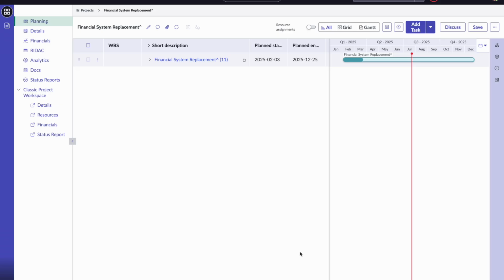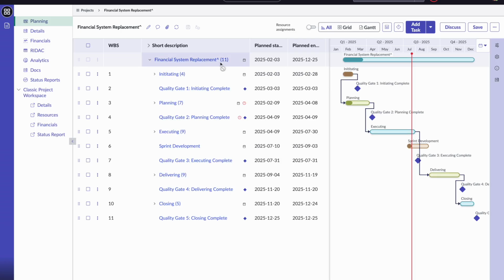What I want to showcase here is the ability to add agile phases into a waterfall project. So we're in the project workspace here, and we're looking at this financial system replacement project. And when we expand this financial system replacement project, we can see there are different phases: initiating, planning, executing, delivering, etc. Right? We get a Gantt chart view over here on the right.